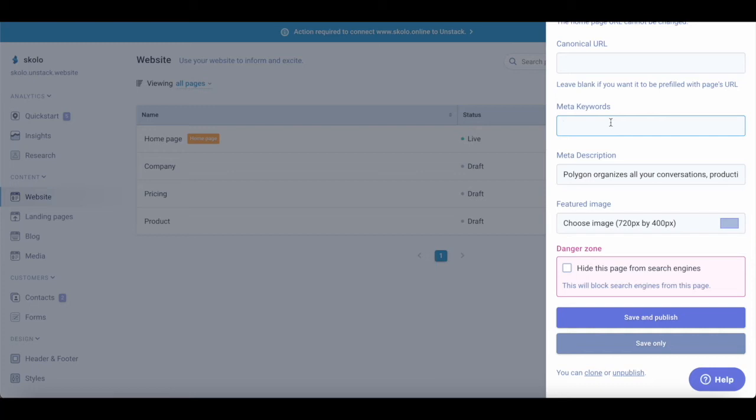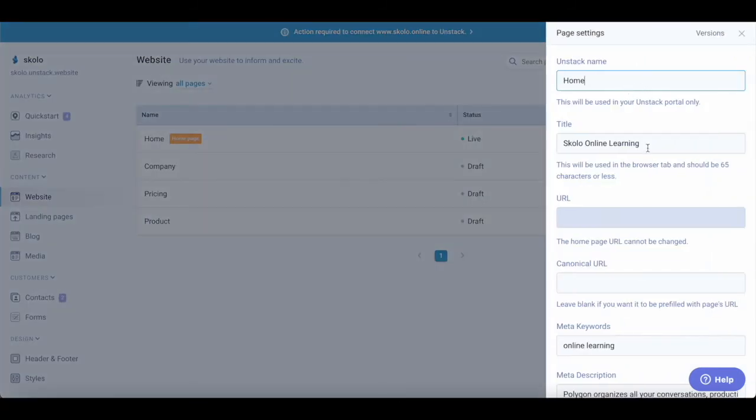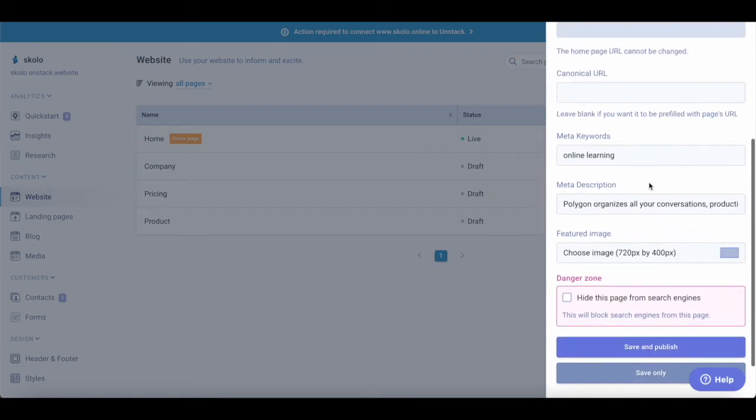So in my specific case, because I'm trying to build an online learning website, perhaps the keywords that I would put in here would be things like online learning, right? What's happening now? Online learning. I pressed the enter button and it just saved it.